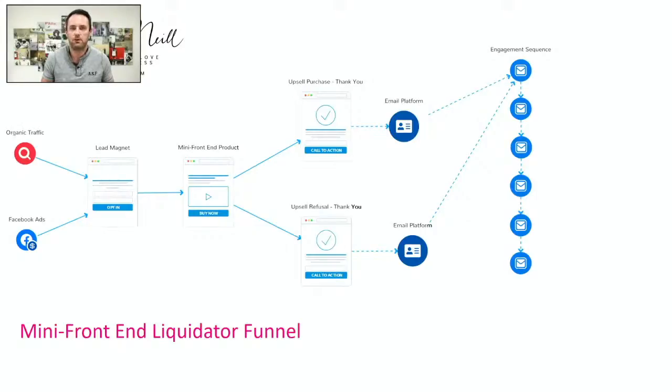The job of your engagement sequence is to keep them moving forward and to keep the momentum from the lead magnet and the mini front end product going. No one has ever turned down an offer because they made too much progress from something they previously purchased from you. So, you really need to focus on this section.